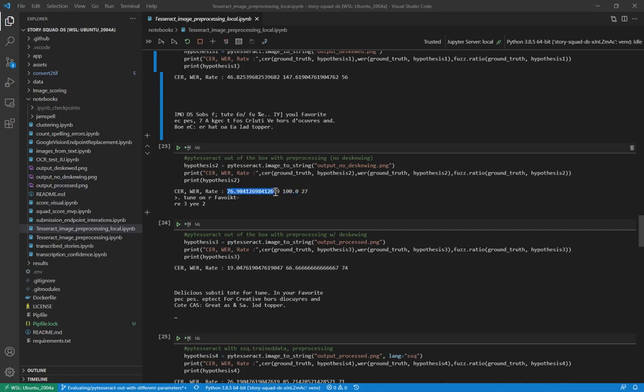And my character error rate really went up to 76. So that's a 30-point difference in my rating. So this got worse, and my Levenshtein distance rate got worse as well, because we went down to 27. Remember, we want the number as close to 100 as possible.